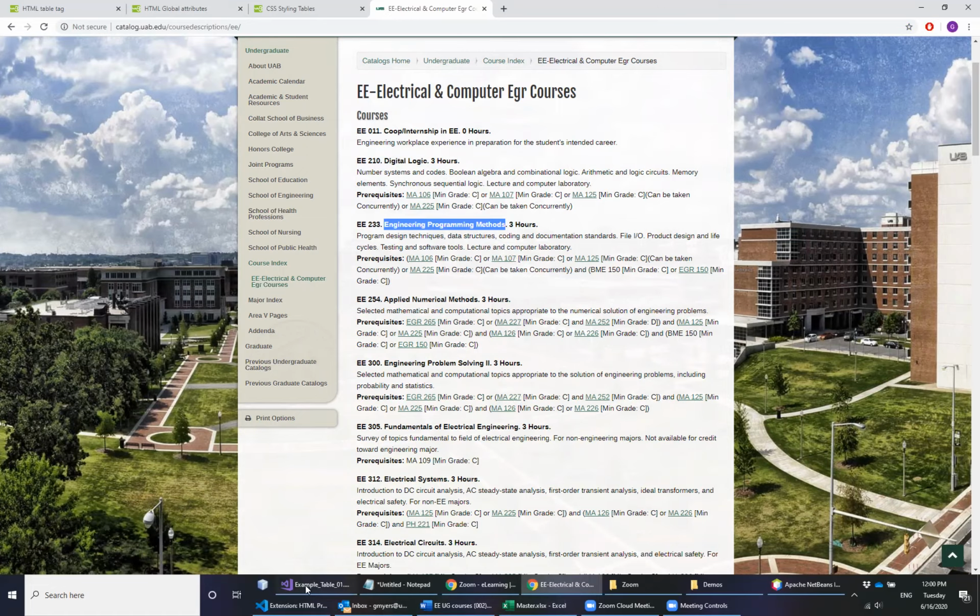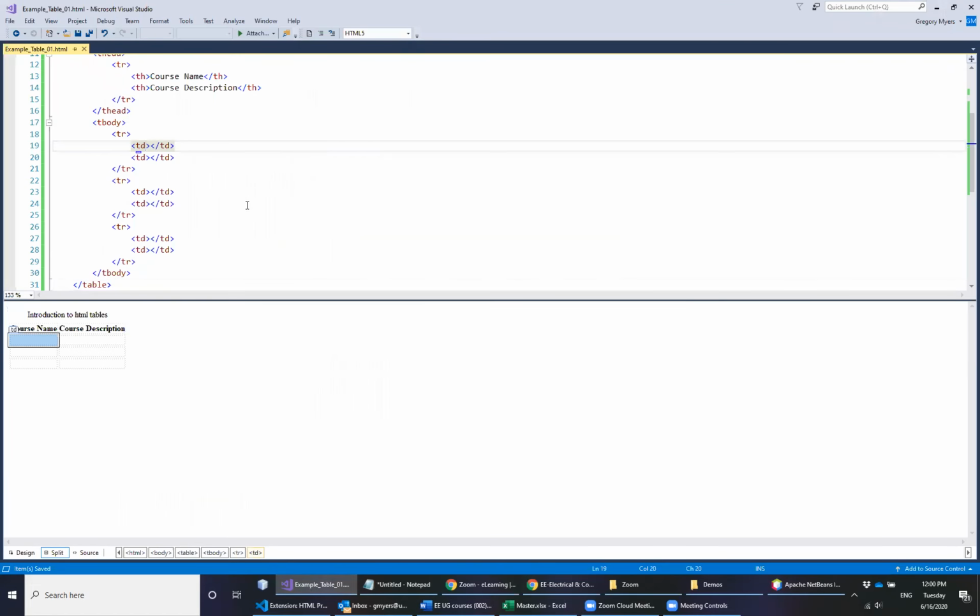I'm going to come back over here to our table. And in the first row and in the first column, I'm going to put in EE 233. And in the first row, second column, I'm going to put in engineering programming methods. And if you save this, you'll see now that I'm starting to fill in my table.